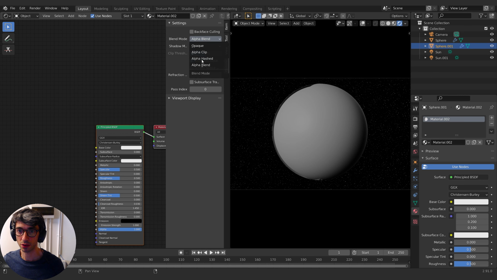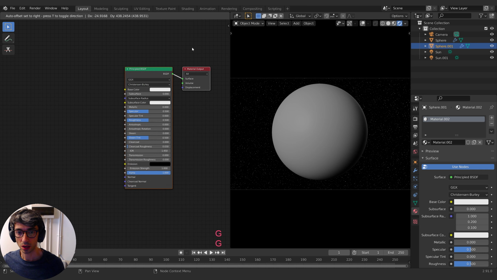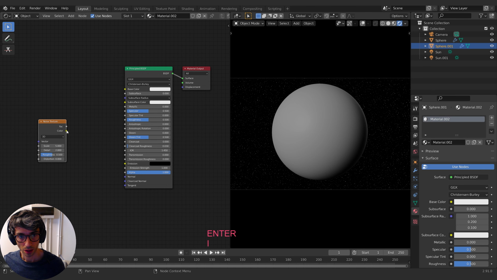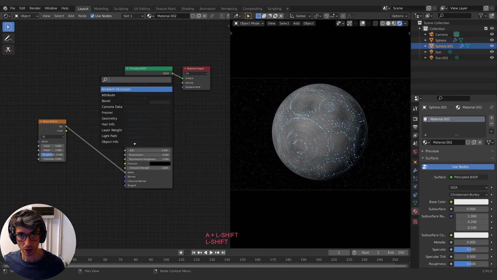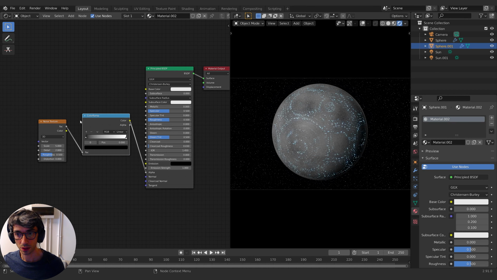And actually I'll go alpha hashed. I think that might work a bit better. Then I'll come here and I'm going to grab a noise texture, and we'll plug the factor into the alpha. And then I'll grab a color ramp, like this, turn this up.